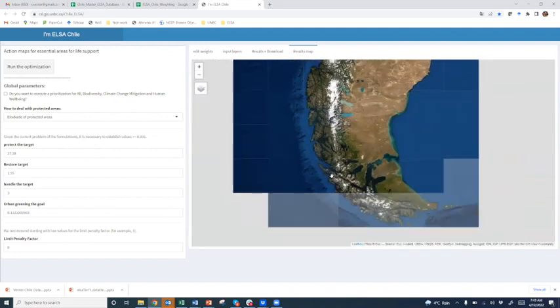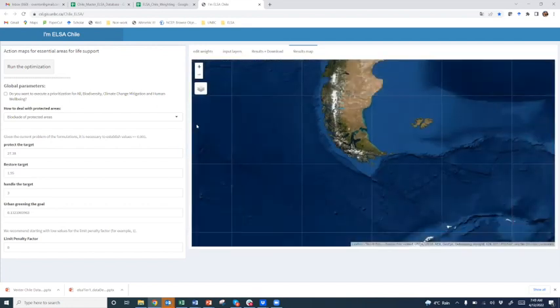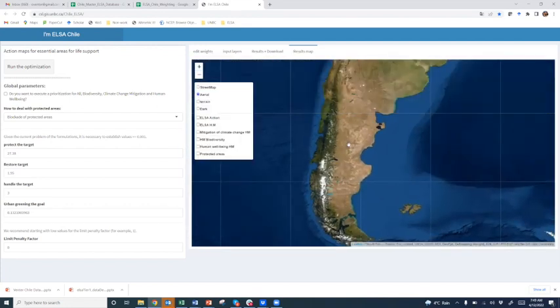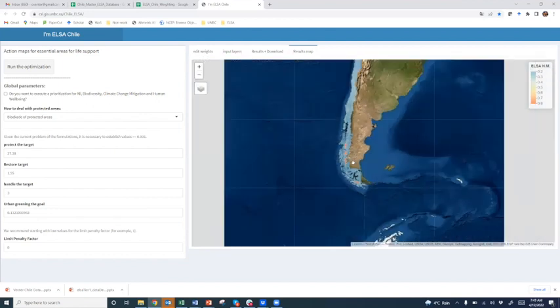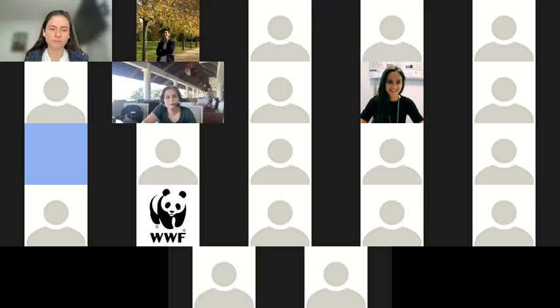Entonces, ¿les parece? Nos vamos 10 minutos. Okay, so we're going to break for 10 minutes, and then we will come back with the actual weighting exercise.